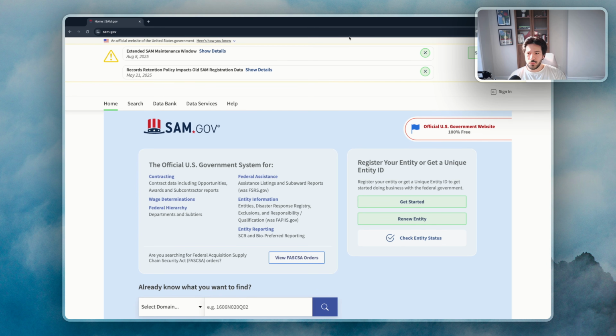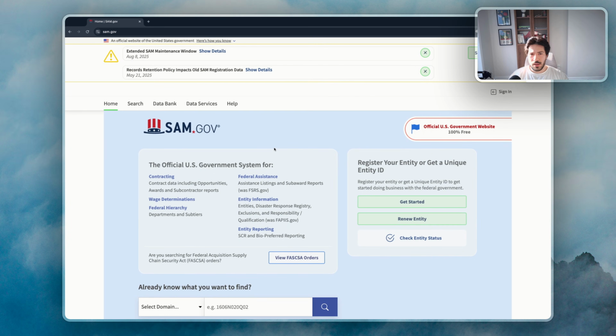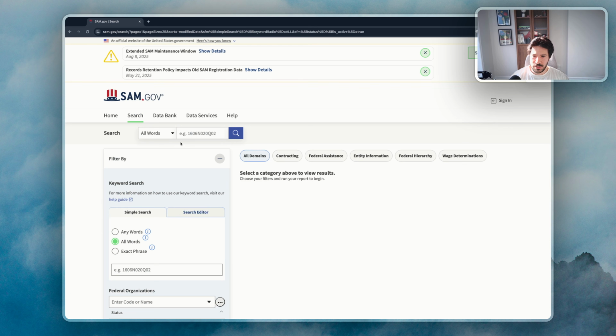Hi everyone, today I'd like to walk over the key changes that happened to the user interface for SAM.gov. Just gonna give you an overview so you're not surprised if you're browsing SAM.gov and you find all these changes. So without further ado, let's actually go into it. From here, there's not much that changed, I would say. It's still the same homepage, but once you go to search, that's where you will see the changes.